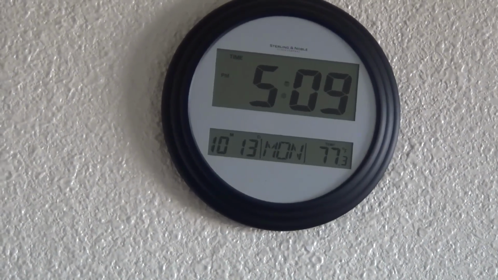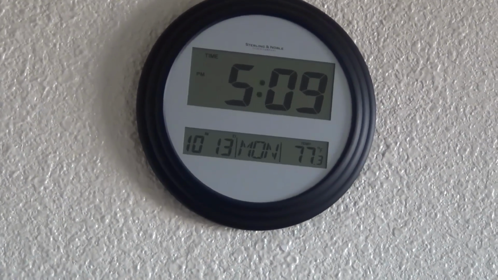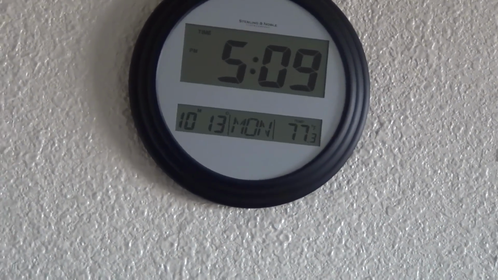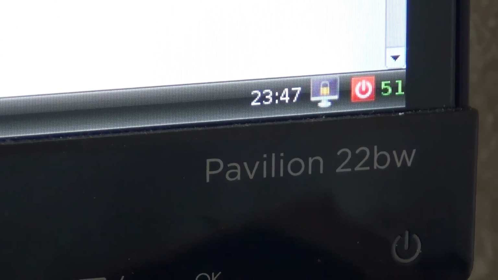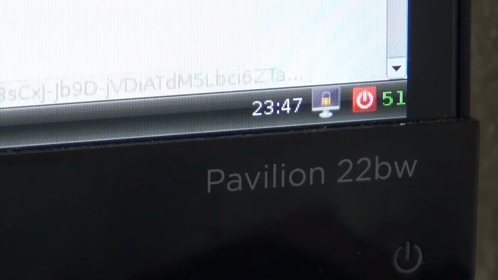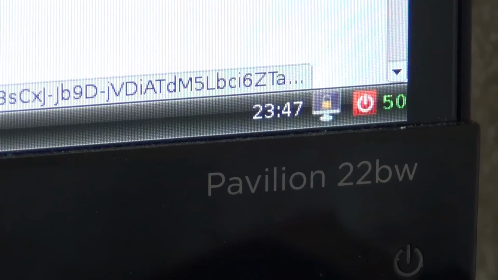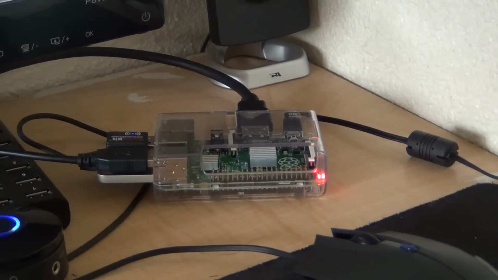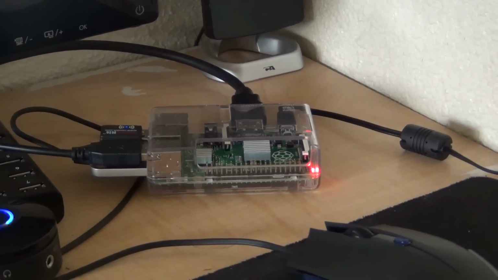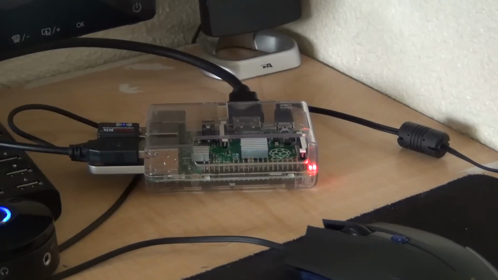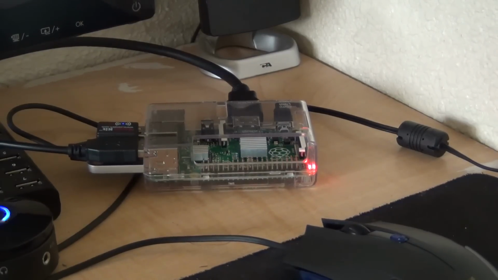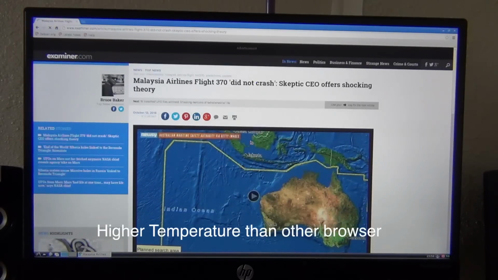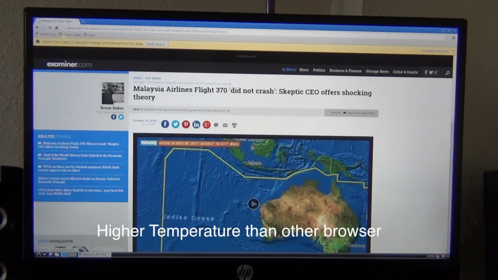Besides showing you only the performance aspect of Chrome, I also wanted to show you the temperature. Currently, the room temperature is 77 degrees, and as you could see, the Raspberry Pi temperature is 50 to 51 degrees Celsius. 51 degrees Celsius converts to about 124 degrees Fahrenheit, which is not completely bad, but you're gonna notice that using Chrome does run the processor a lot hotter than it would, and I do have the heatsink connected to the Raspberry Pi. So that's pretty much all.